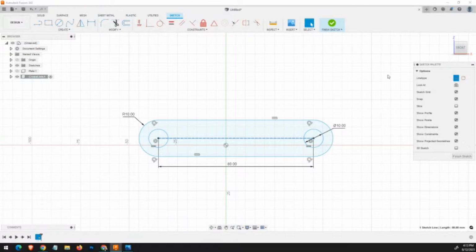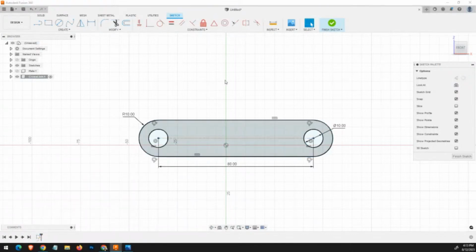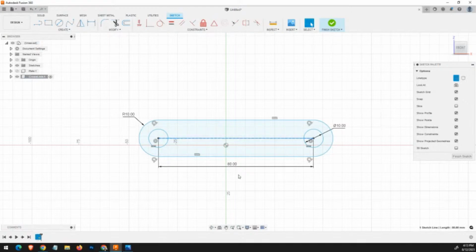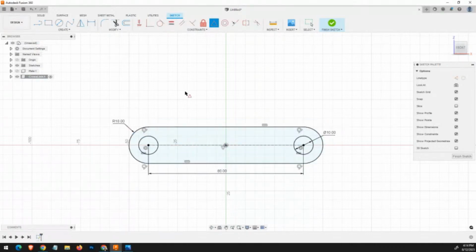Okay? So, for making it construction line, tama si Sir Carl Angelo. Shortcut for construction line is X. So, gawin natin dito. Itong line na to, click lang, and then X. Ganyan na yung nangyari. Okay? So, para malagay siya doon, we have to get the midpoint and lagay natin dito. Okay. So, we have now fully constrained na ang ating cross-link. So, finish sketch lang.